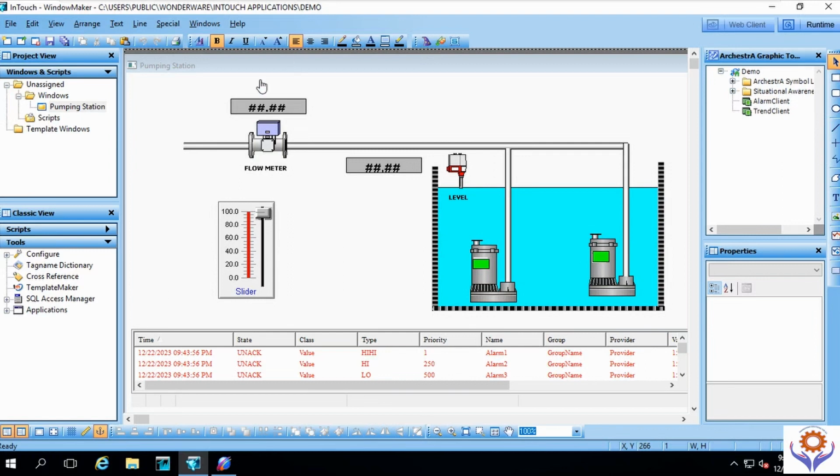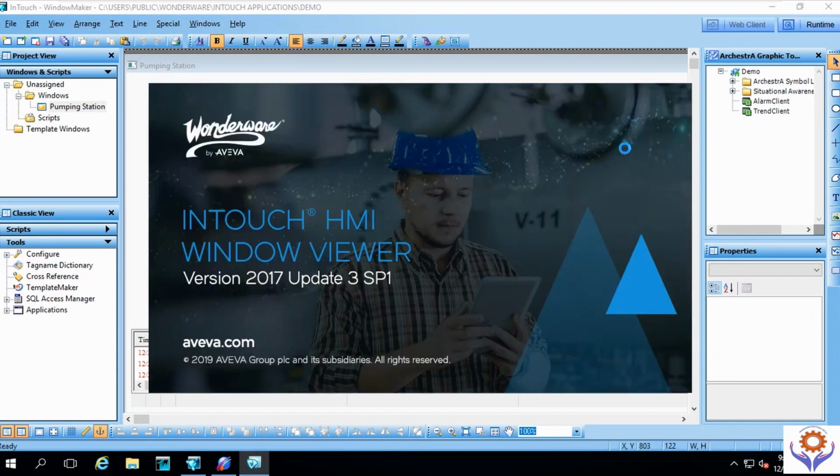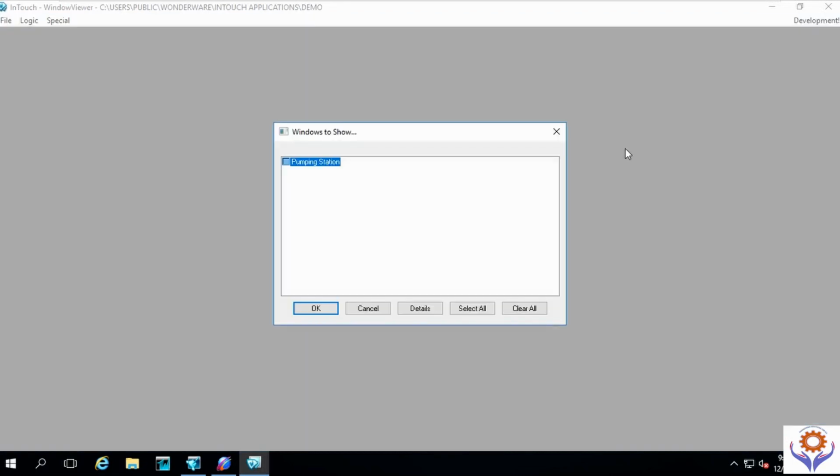So okay, for runtime, you can find it here usually, or you can go to window viewer here, and you can double click in the application manager also. See here, double click here, it will ask you to run the window viewer, yes, or you can click here, window viewer, it will open also. Yeah, you have only one page to show, yes.